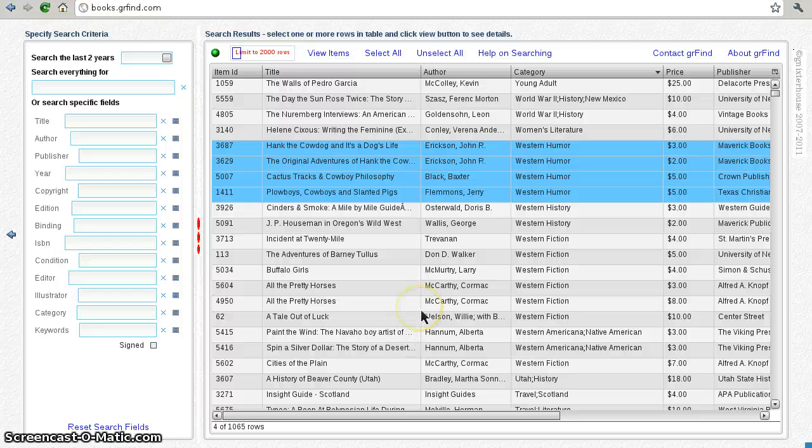So please look at the other screencasts that we have that talk about search criteria, talk about how to add items and how to do different things that you might want to see.